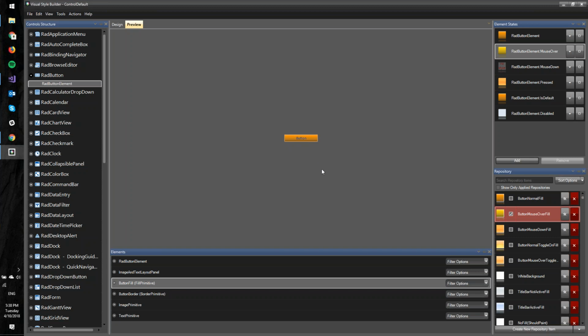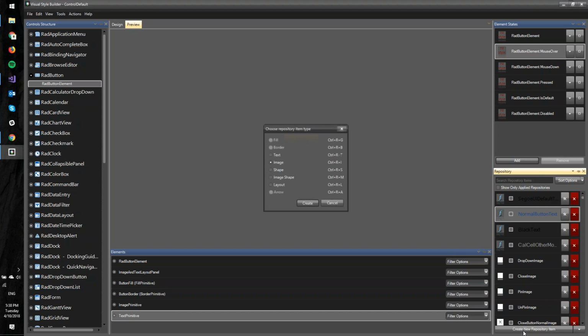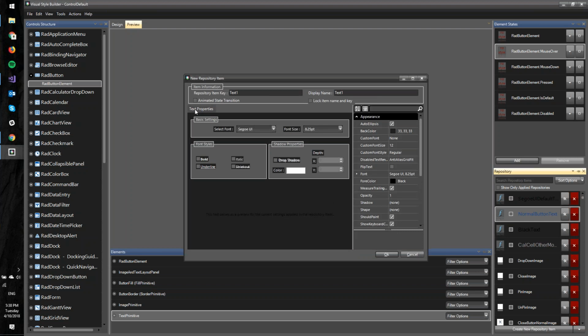Okay, and let's now create a repository so we can see how it's done. Okay, so I'll just create a new repository that will change the text primitive's appearance. So I hit here the create new repository item button that's displayed here in the bottom right corner. And I'll be targeting a text. Okay, the create. All right, and this gives me the text properties that go with the text primitive. So let me just change the font size to 10 points.